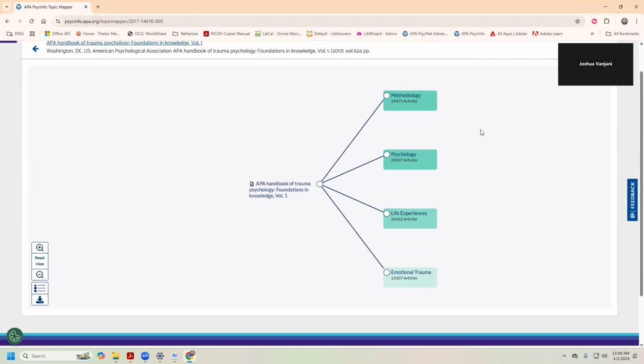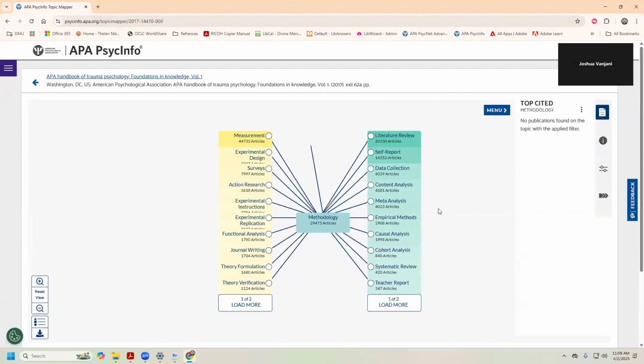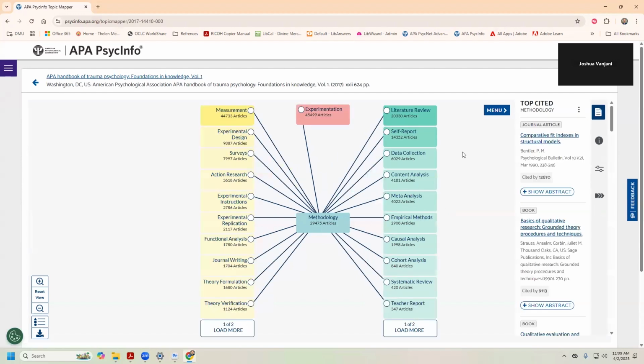To select a broader topic, you will choose something to the right-hand side. As you can see, the APA Handbook of Trauma Psychology has 4 larger topics. We'll try methodology. Under methodology, you can see that there are some narrower topics as well. Experimental instructions, meta-analysis, content analysis, and more.